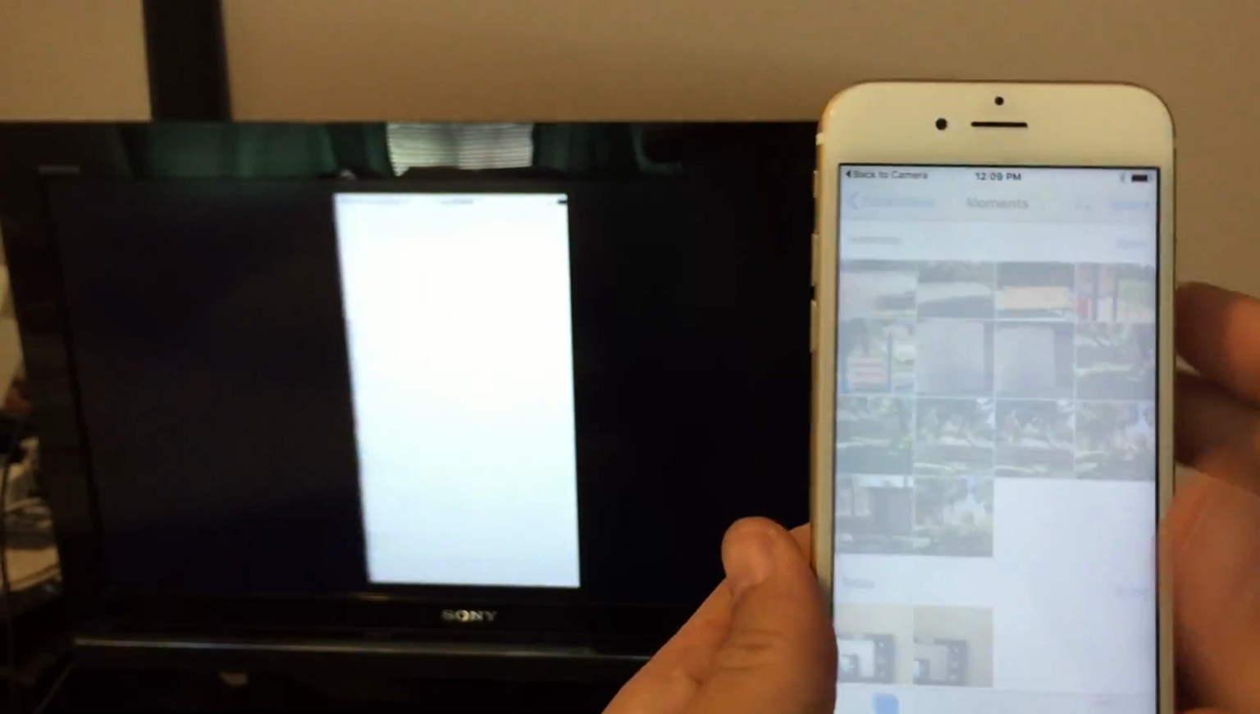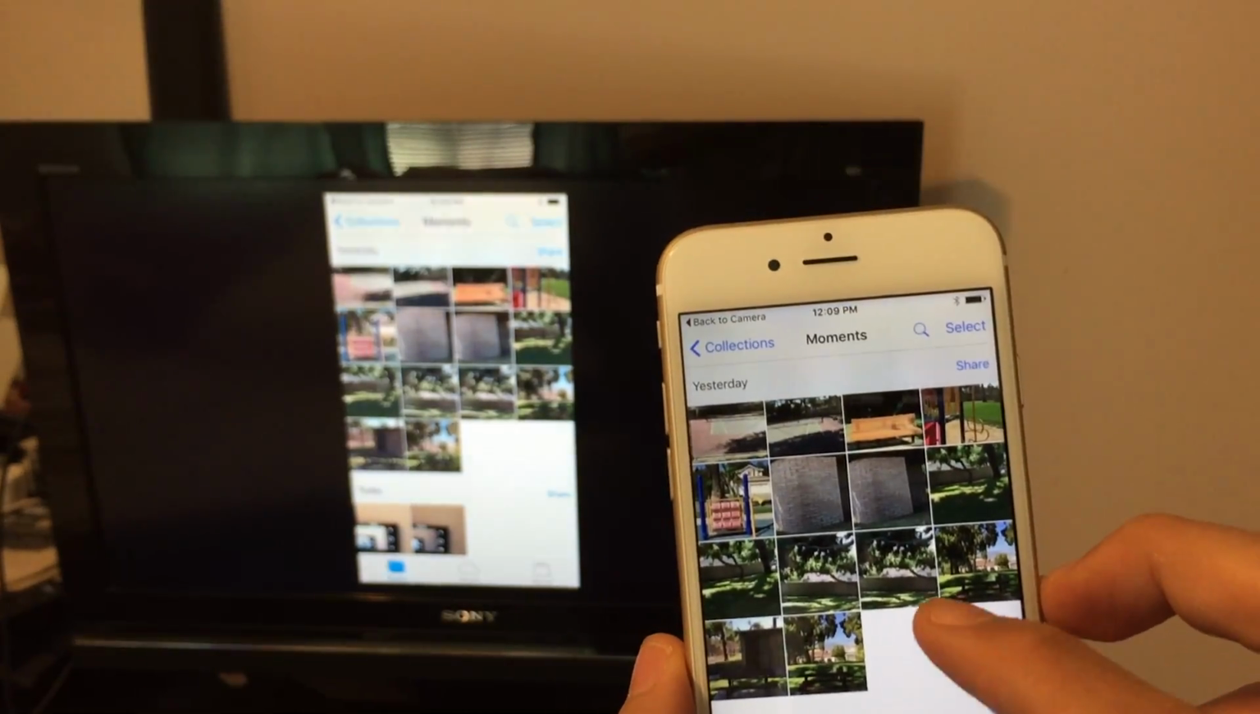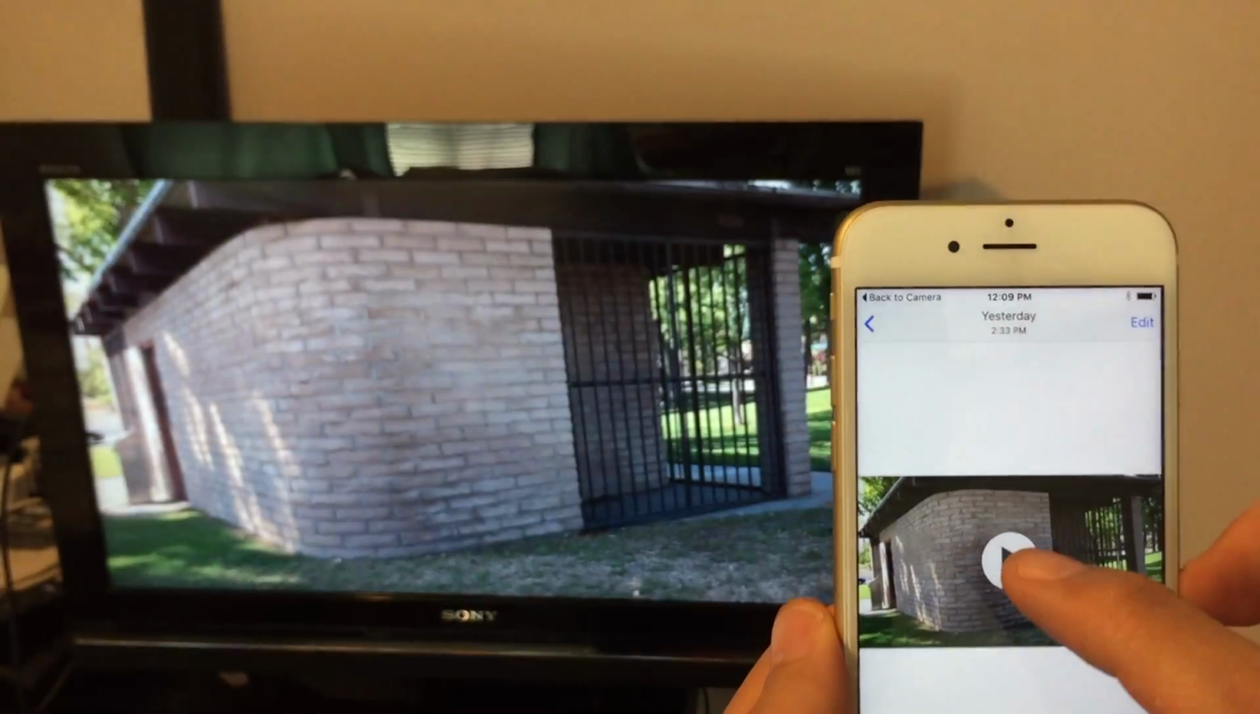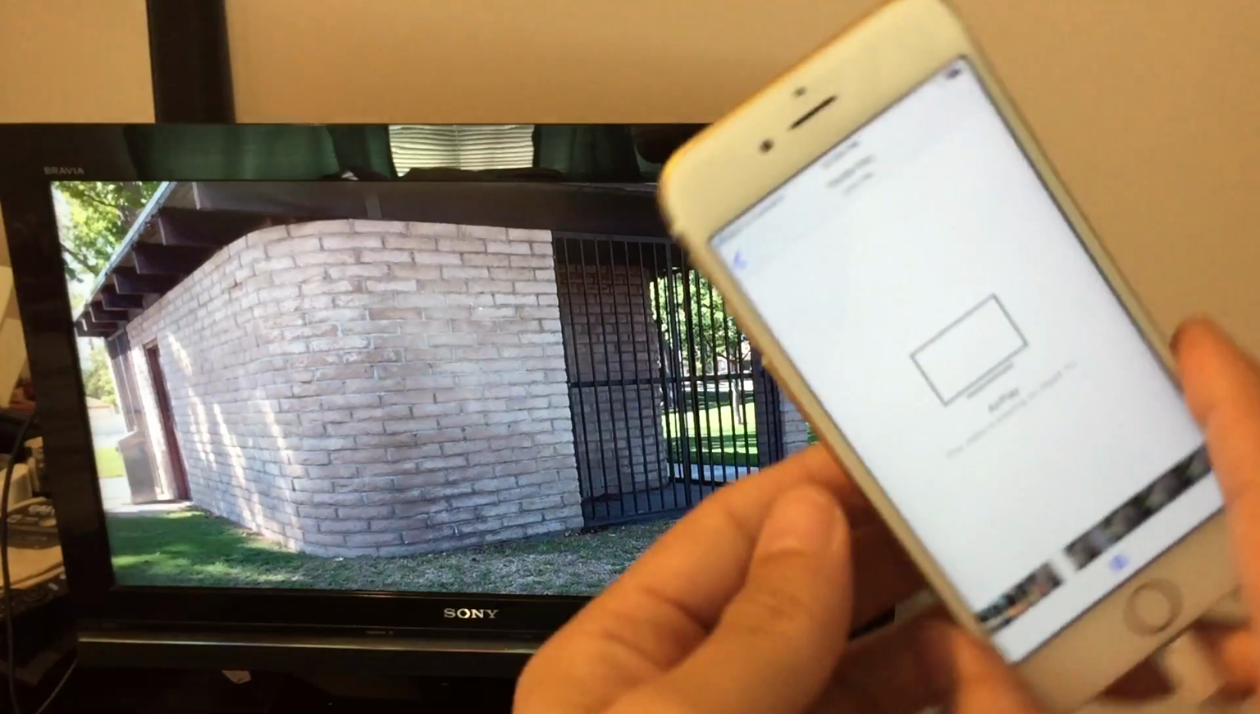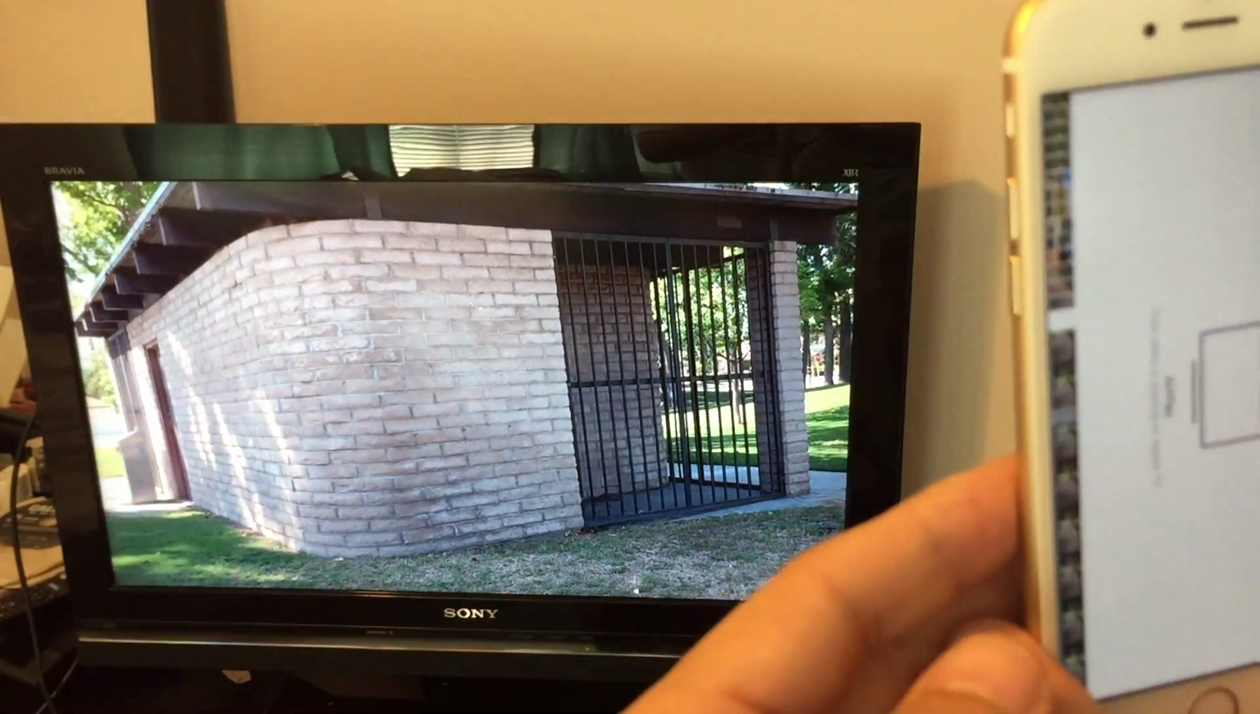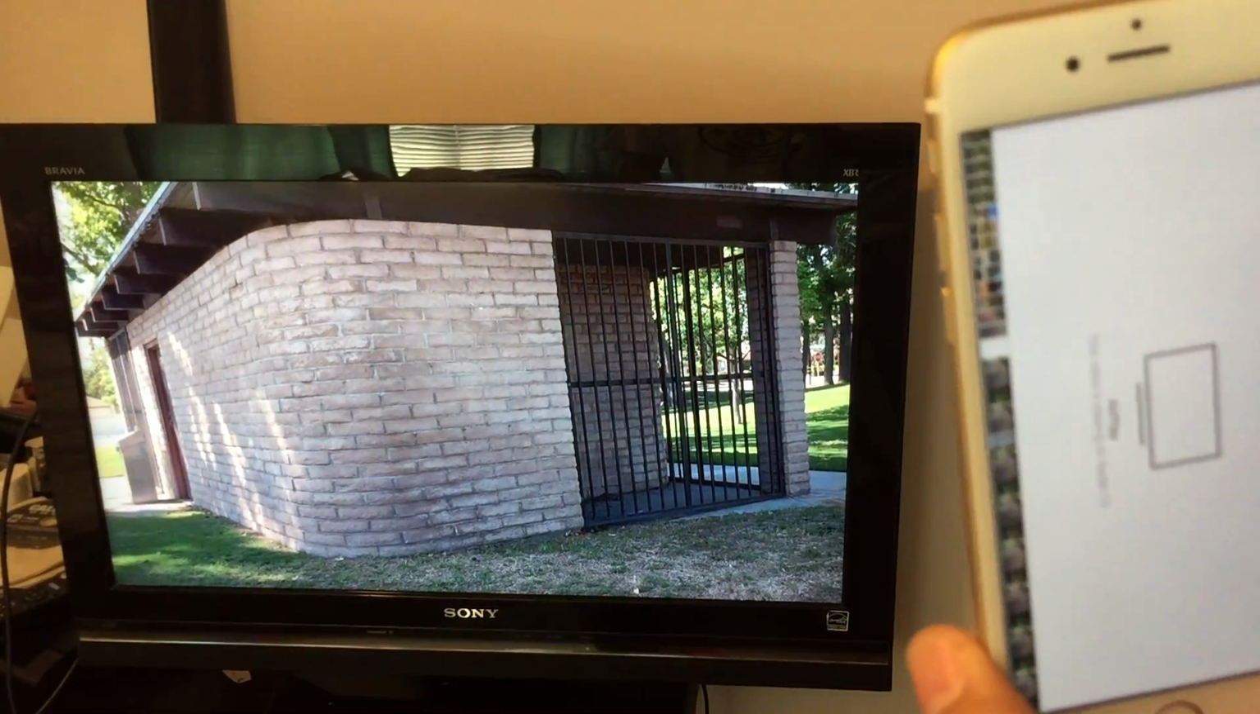Let's do this too. Let me put a video on here. And you can see nothing shows up on the phone, but it does show up on the TV here.